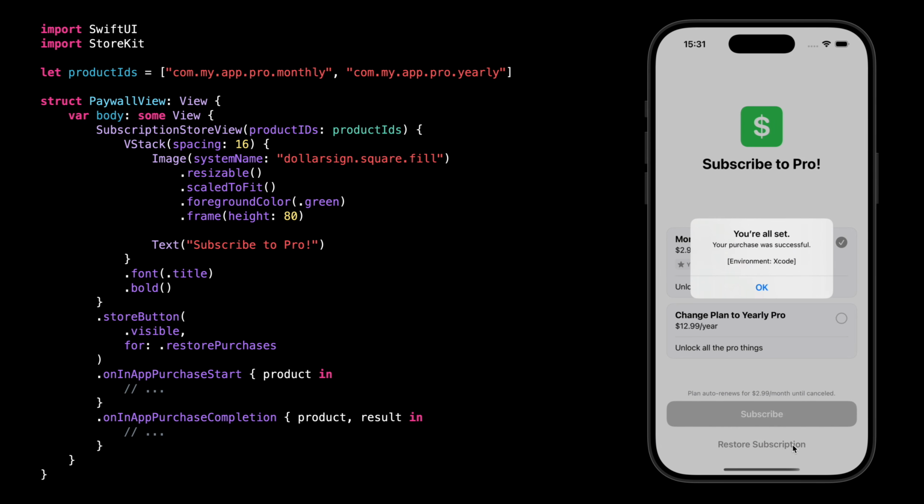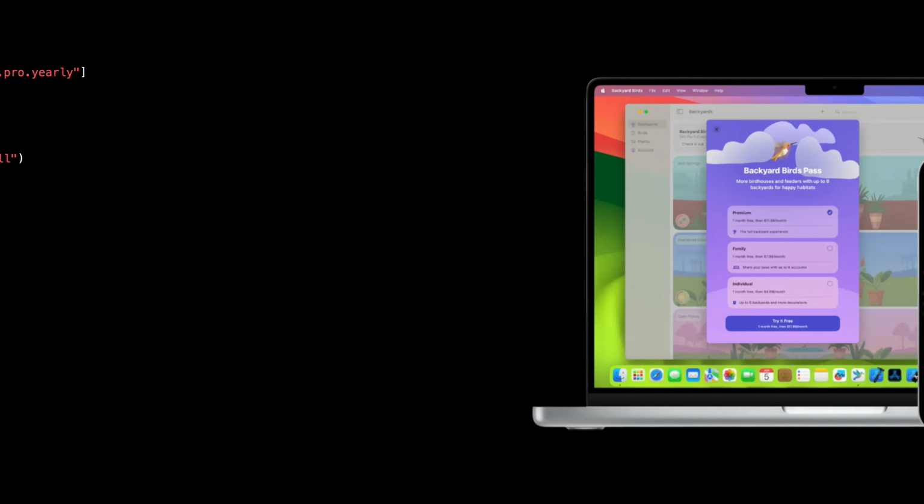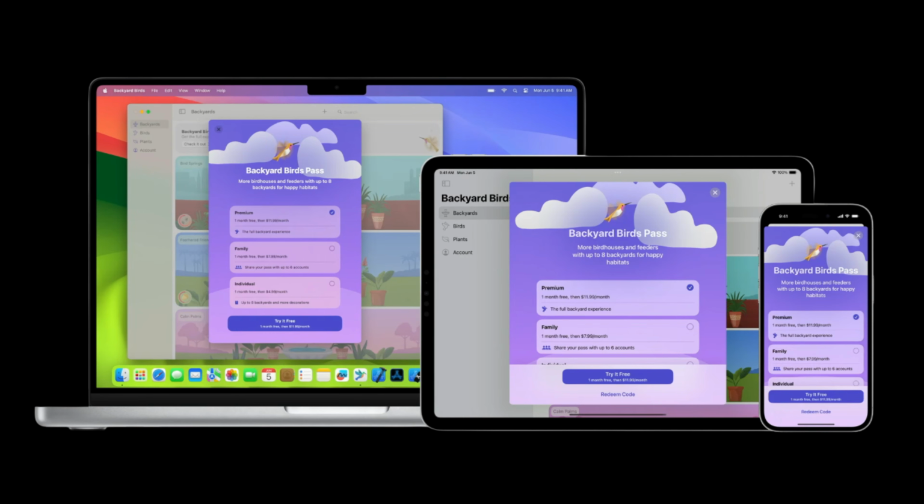In this video, we've only scratched the surface of what SwiftUI's built-in StoreKit views can do. If you want to learn more, I recommend reading the documentation or watching the WWDC session Meet StoreKit for SwiftUI. Both links are in the description.